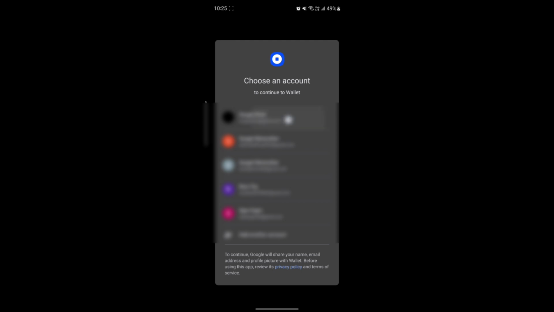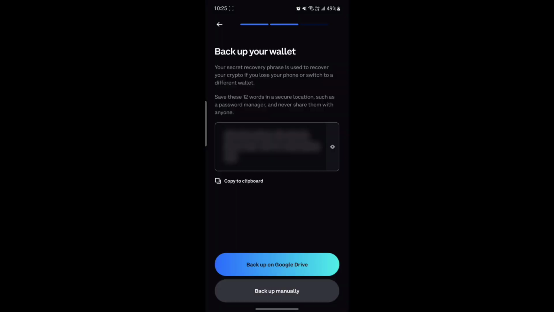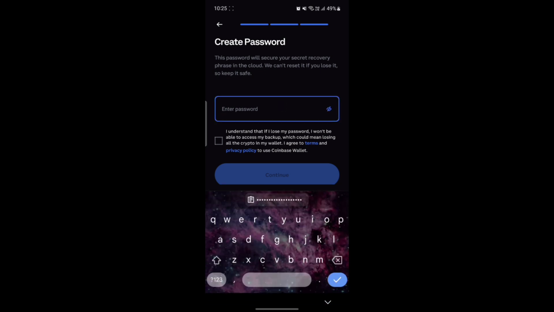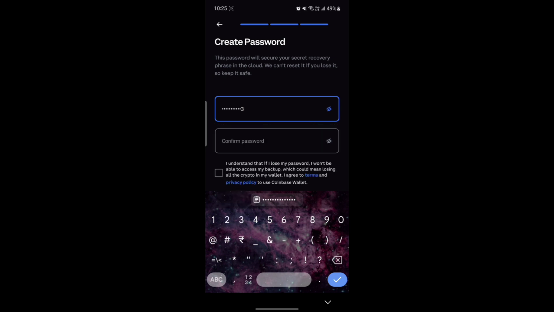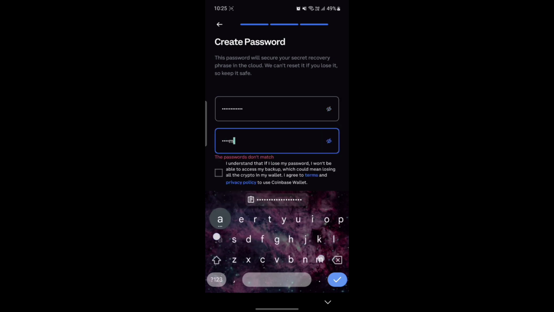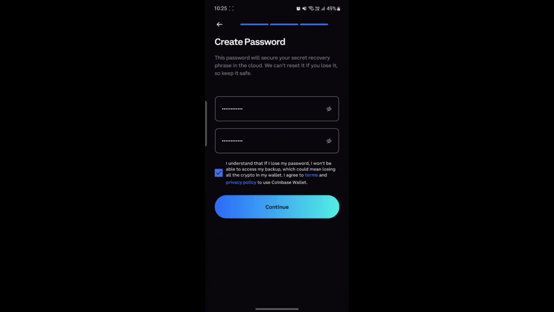Once you tap on backup with Google Drive, go ahead and select the Google account of your choice which you normally use and then enter the password of your choice. Make sure that the password is safe, otherwise you cannot set up a password. Then go ahead and enter the password in the second box once again. Once you have done that, go ahead and tap on this little box over here and then tap on continue.